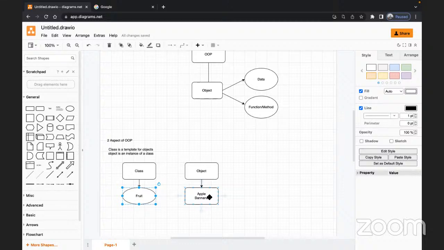It's going to tell me, okay, buy me apple or banana. So you can see that all of them kind of belong to the fruits class. They belong to the fruits group. So that's why they say an object is an instance of a class. Object is an instance of a class.